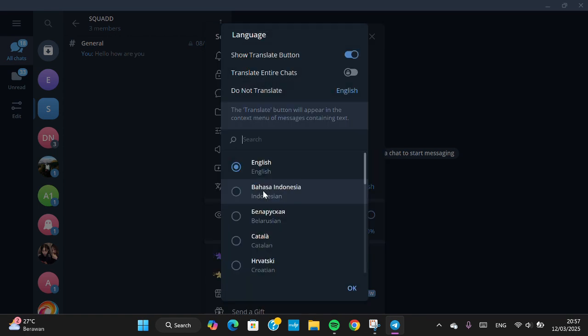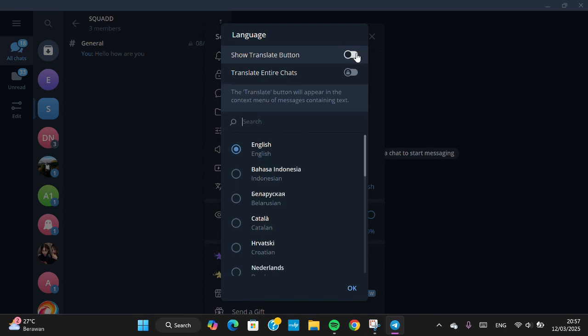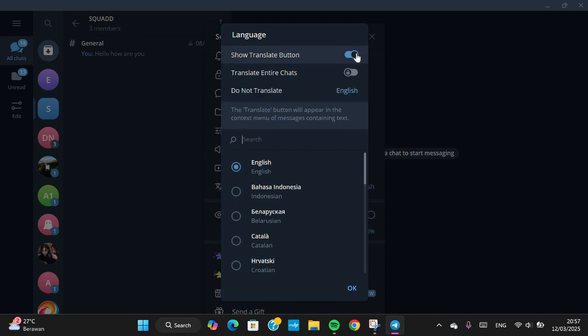Tap on that and you have to activate this feature, Show Translate Button. You just need to click on this toggle button to activate the translate button. Okay, and now it's time to translate a message.